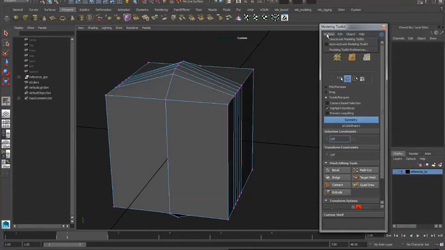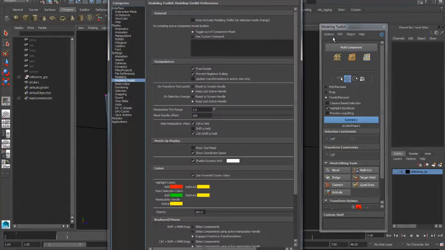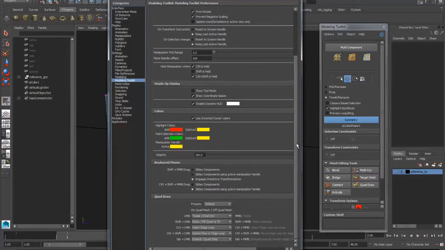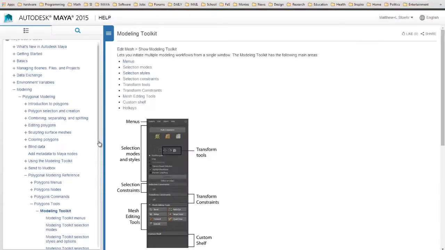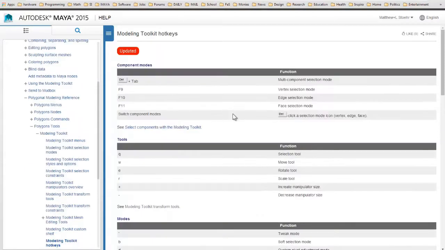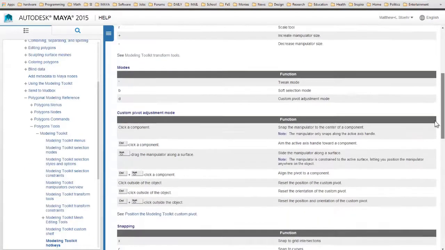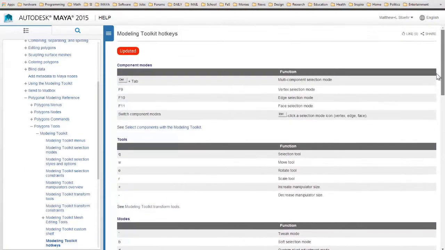And oh yeah, the modeling toolkit preferences under the options here. Here you can get a brief on how the Quad Draw tool works and what the different settings are, and you can change them. As well as hop over to the modeling toolkit menu help box and go to the hotkeys link and see what all the hotkeys are mapped to in the modeling toolkit. Okay.